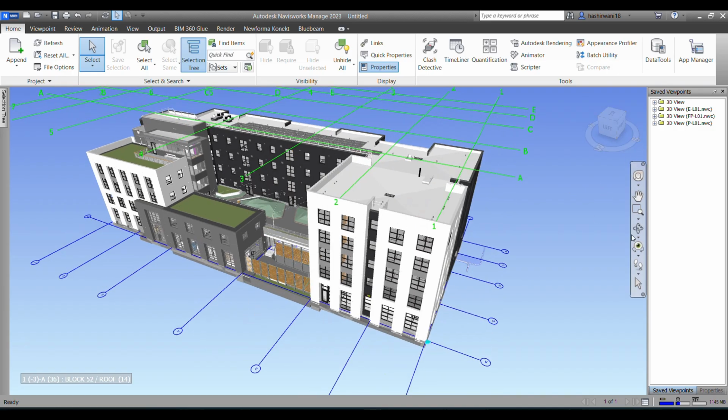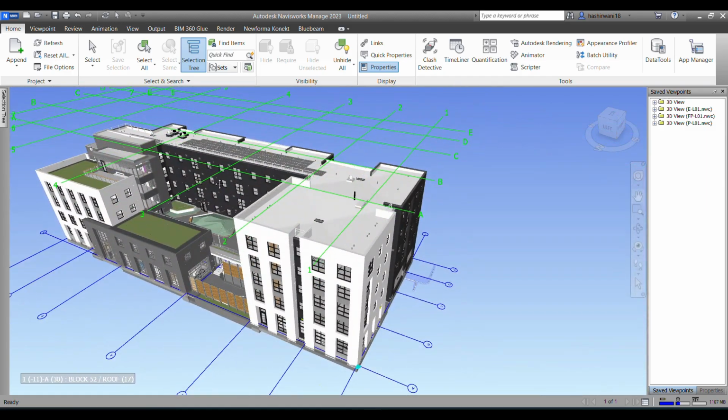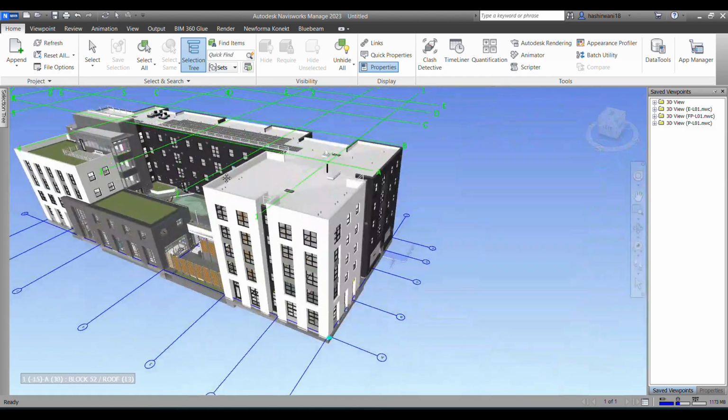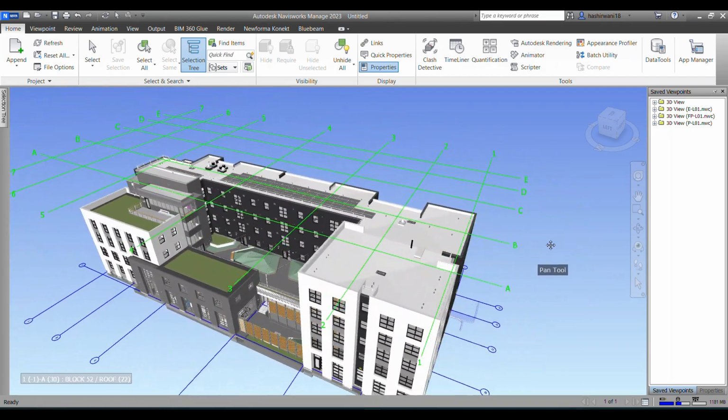So we have some options here. For example, this is the pan. We can select on pan, and we can move this model in that particular orientation. The orientation doesn't change, but you can simply move this model. You can also do this by simply holding down on the scroll button. This is the shortcut for pan.